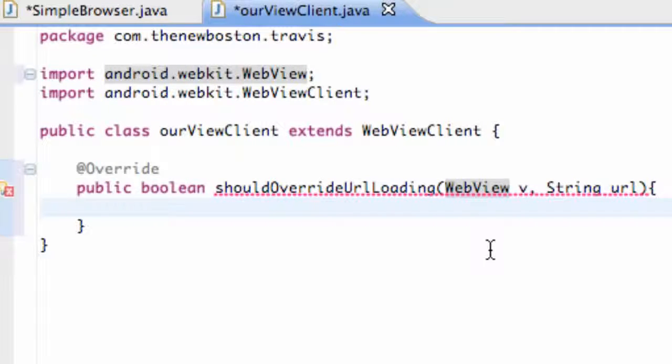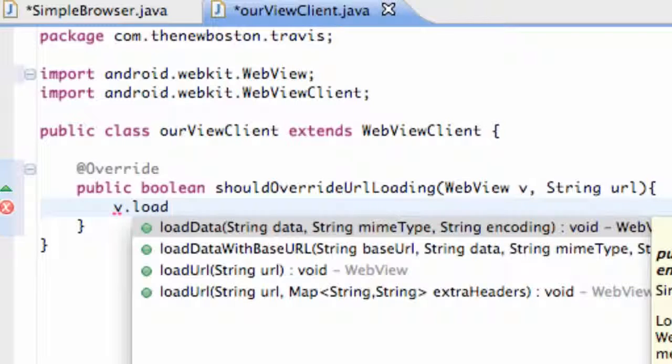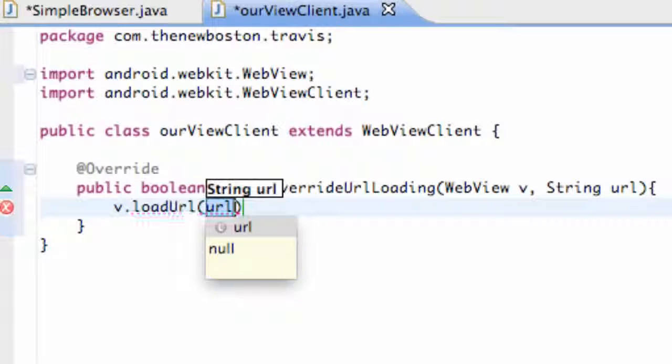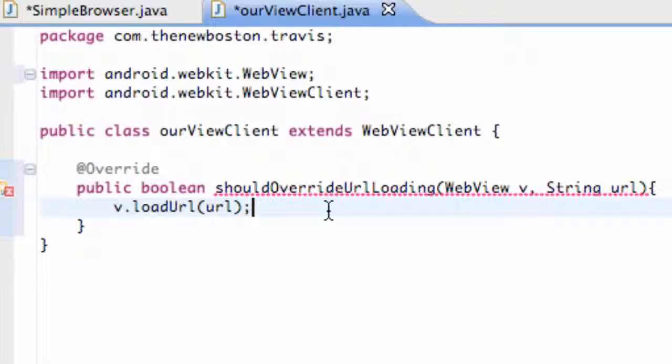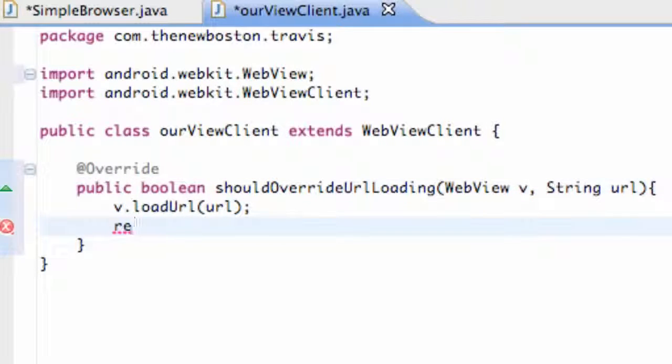And then what we're going to say is view, or v, for the WebView that's being passed in right here. And then we're just going to say load URL, the same method, and then URL as well. So basically that's the method that we're setting up. And it's still giving us an error because it's Boolean. It's looking for a true false statement, and so we're just going to say return true.